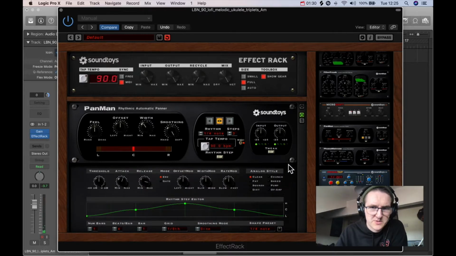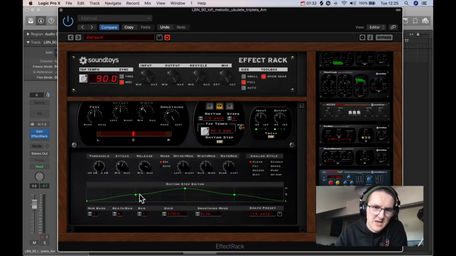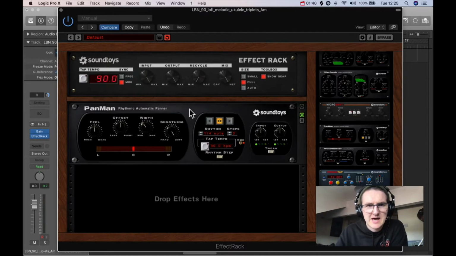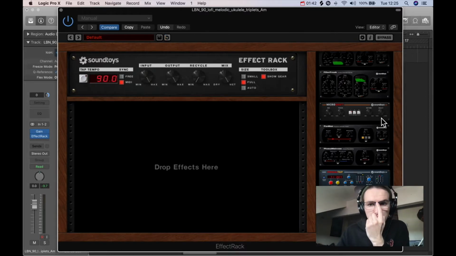Again, you've got extra options. If you then open the tweak up, you've got all this stuff to edit the rhythm, to modulate how it is moving around the stereo field. Again, loads of creative possibilities there. I recommend watching their videos to go more in depth on that.